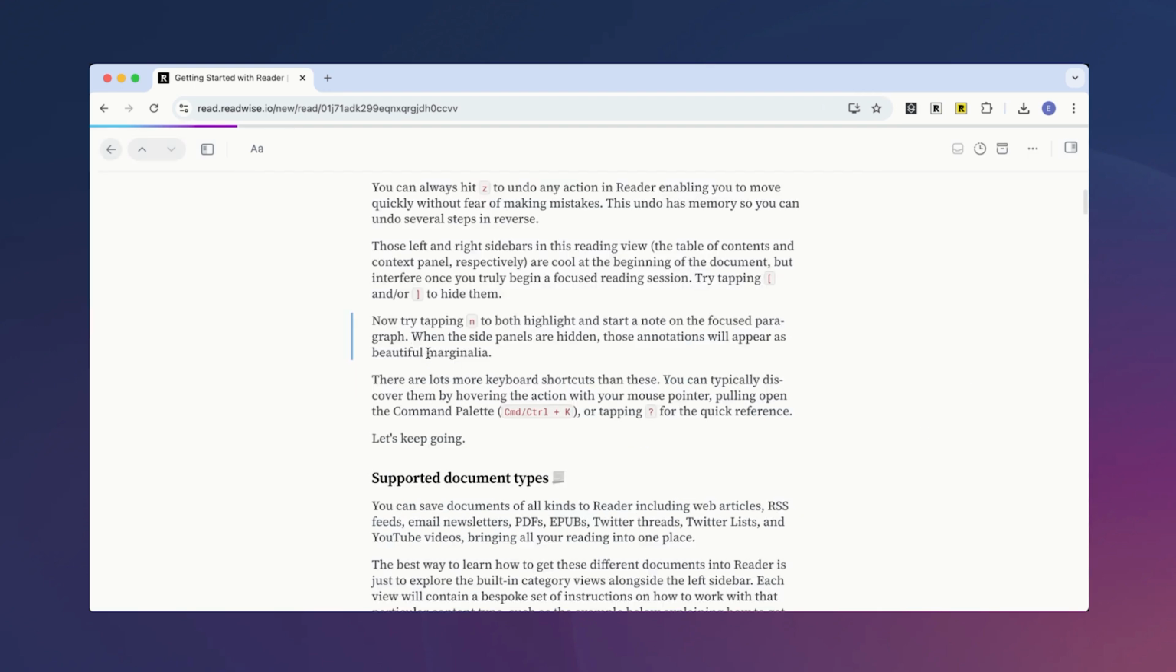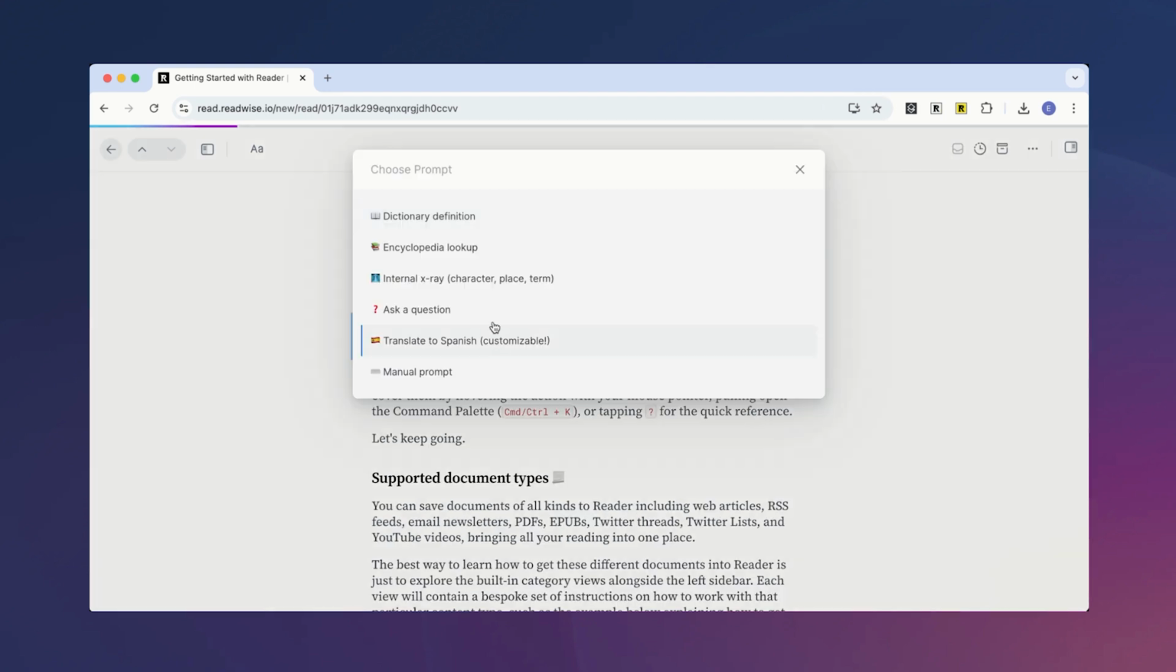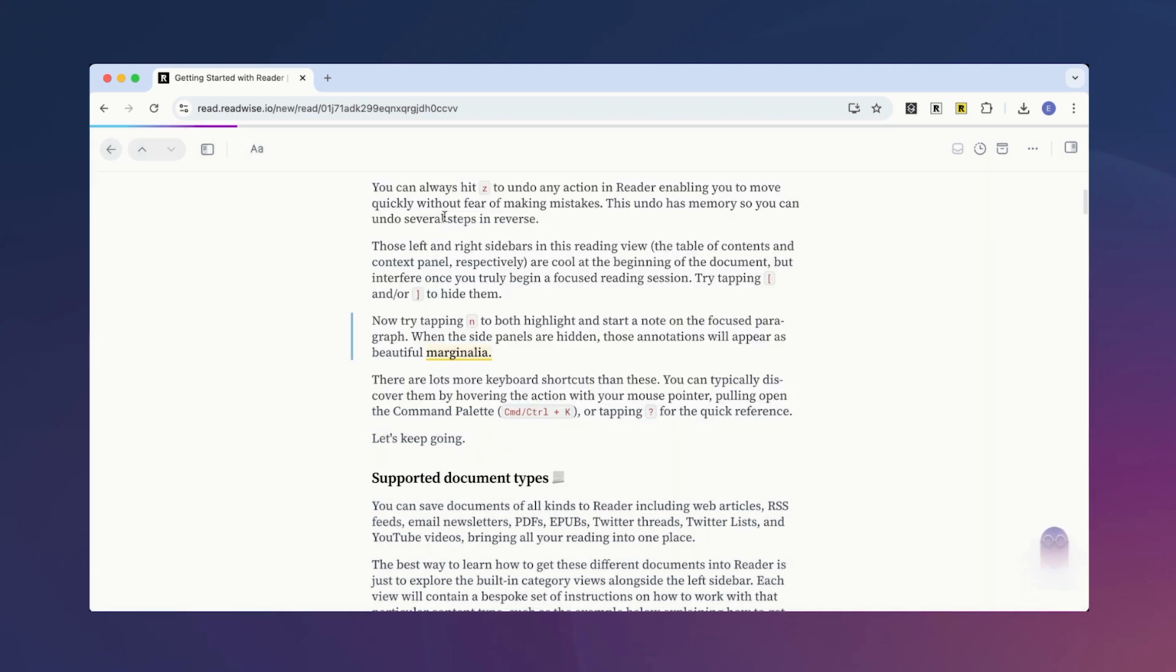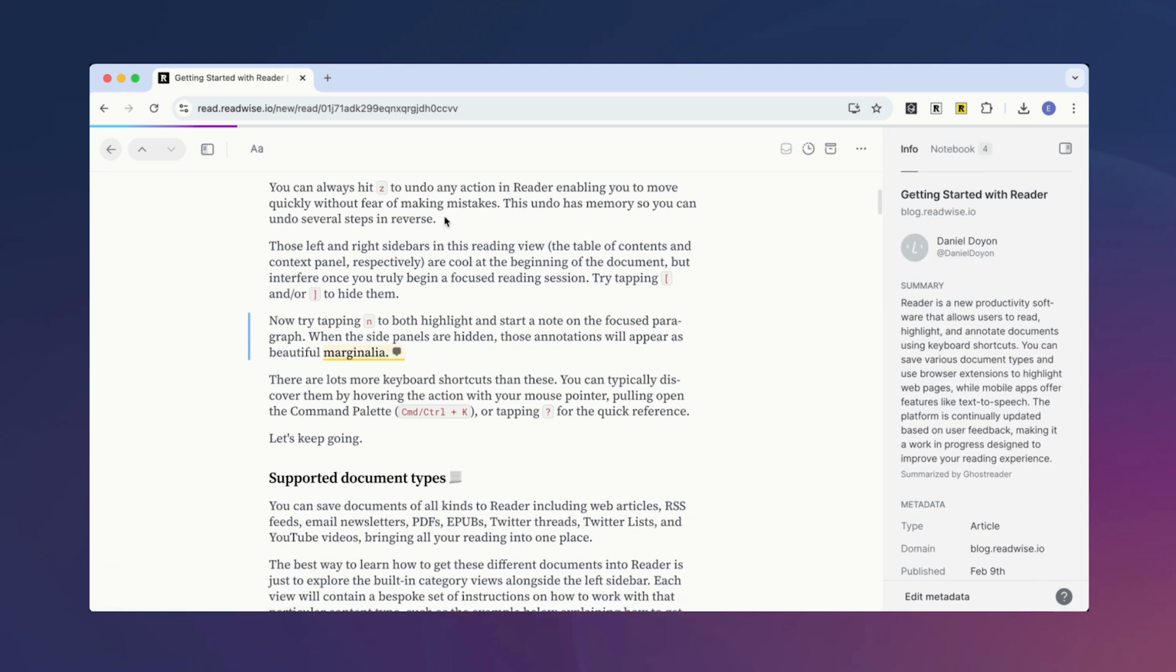Reader also comes with an embedded AI assistant called Ghostreader, which can help you answer your reading-related questions without breaking your flow. For example, you can take a highlight, then hit G for Ghostreader to define a word, translate the passage, or ask a question. Ghostreader will also provide auto summaries of all of your documents, which you'll see in this right-hand sidebar.